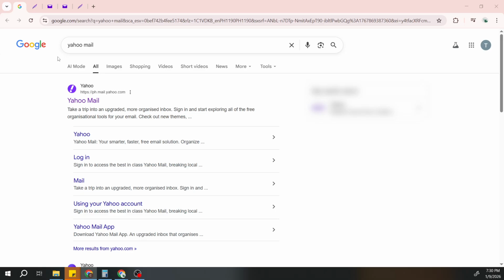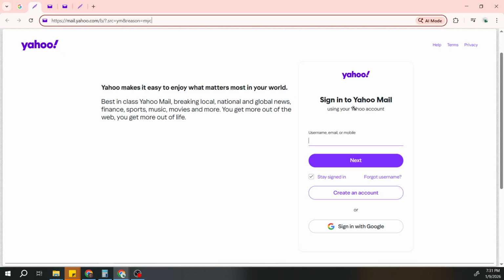Start by opening your preferred web browser. In the search bar, type Yahoo Mail. From the results, choose the official Yahoo Mail link. Make sure the web address looks correct so you know you're on the legitimate site.